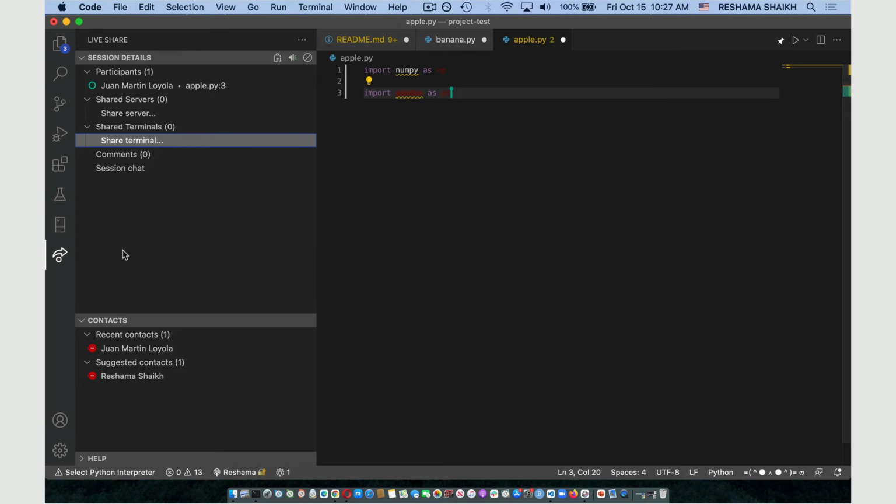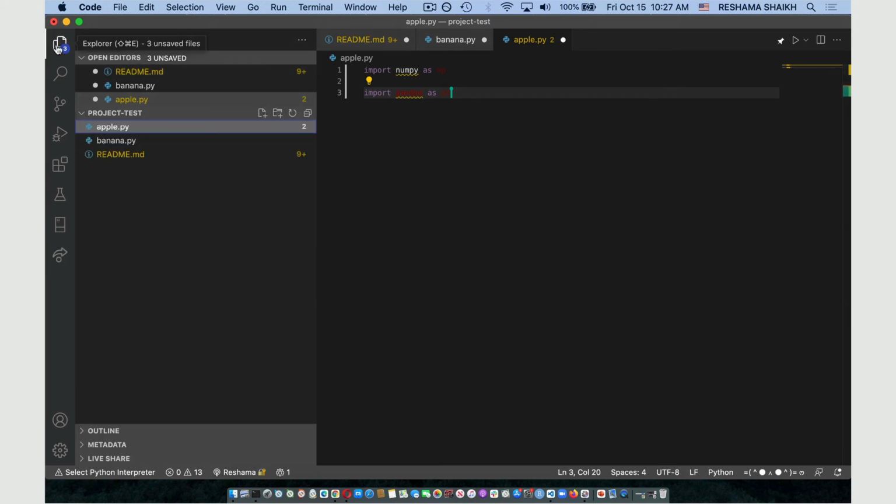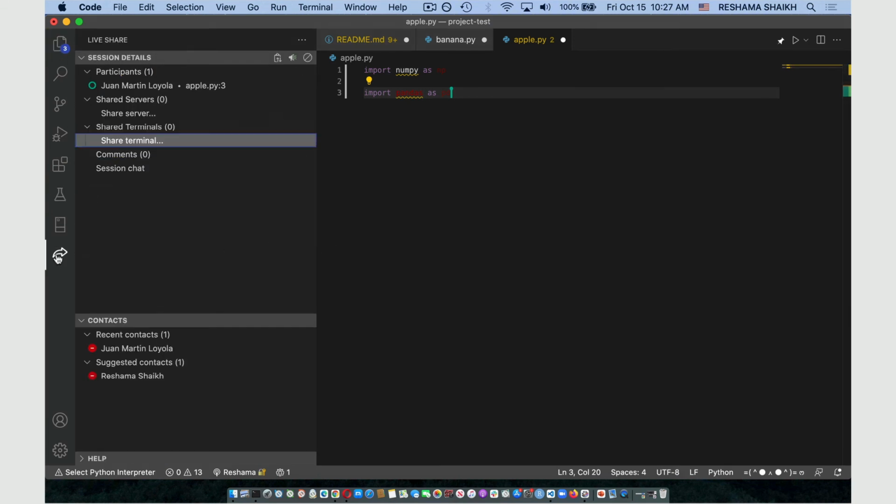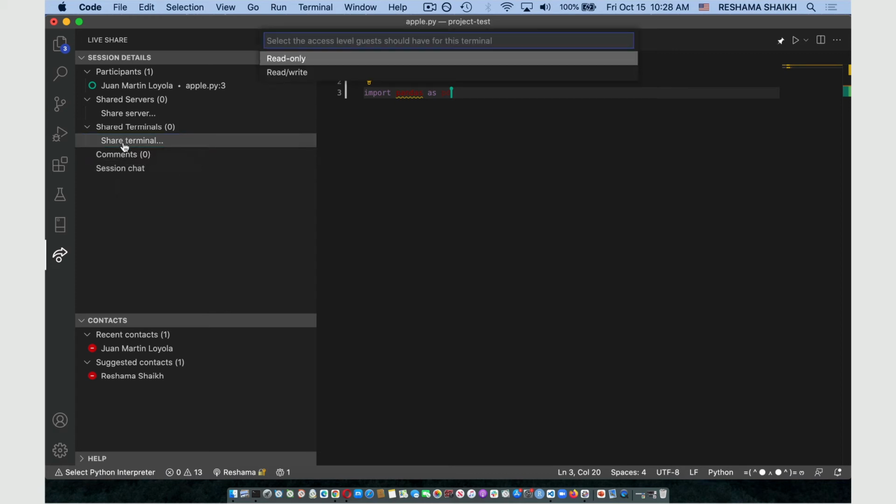So again, just a reminder that if I want to look at files, I click on this one. If I want to go to Live Share options, I go here. Notice this was how we got into the chat. If I want to share terminal, I'm going to click on Share Terminal. And it says I can give my pair programming partner read-only or read-write access. So I'm just going to try the read-only for now.